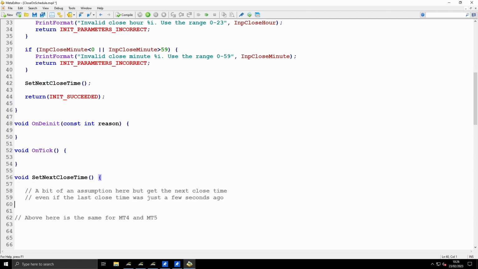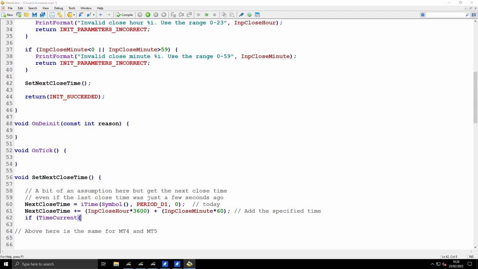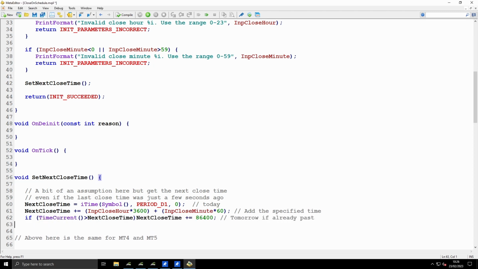It's a little bit of an assumption because if you happen to run this, as I said, the defaults here are 23:55. If you started this at 23:55 and 1 second, then it's going to simply move that next close time to the next day. Now I could have compressed this into fewer lines, but I thought it was easier to read this way.